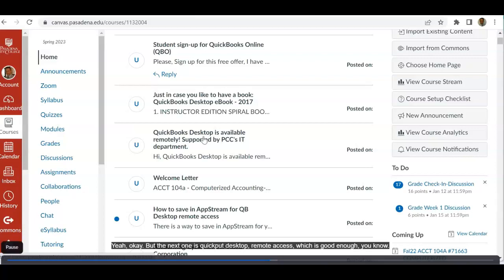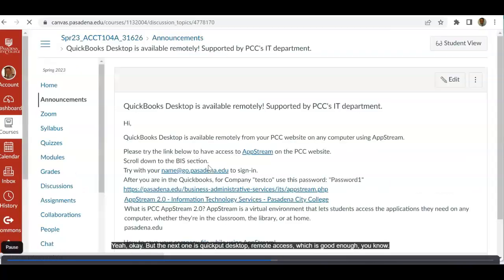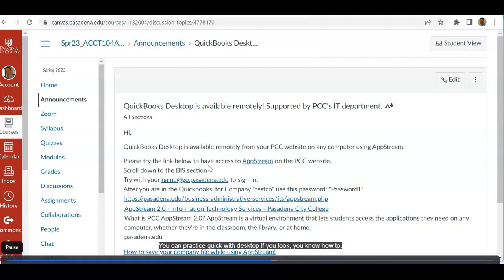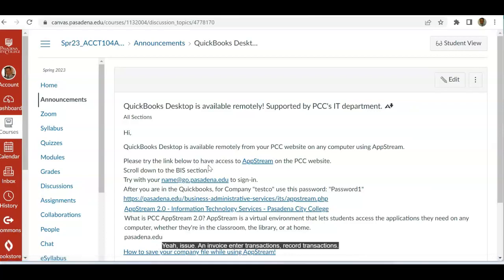This one is QuickBooks Desktop remote access, which is good enough. You can practice QuickBooks Desktop if you like: how to issue an invoice, enter transactions, record transactions, look at financial reporting. You cannot print it, but again, you can at least do all those things remotely. So the QuickBooks Desktop is on PCC computer, and remotely you can have access to it.